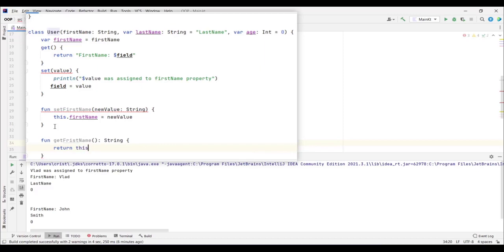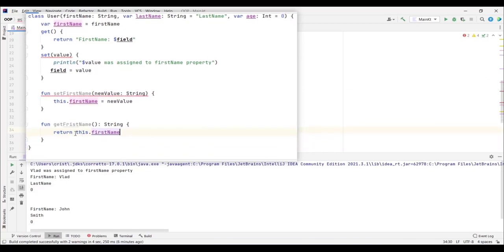So we put here this.firstName. So the getter and setter that we have here are similar. This is illustrative for you to have in mind, similar to having two functions which are setting the first name property, or updating the first name property.